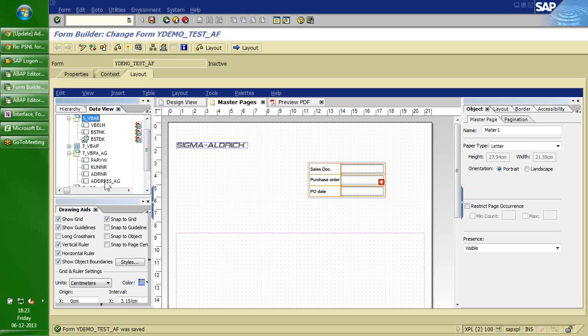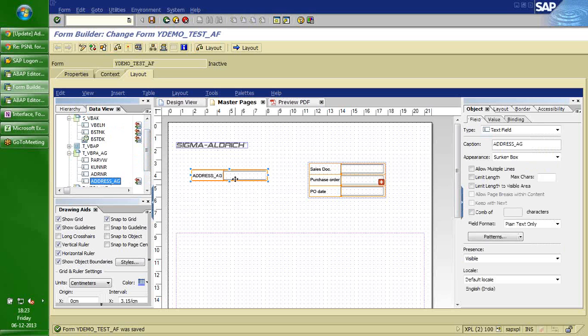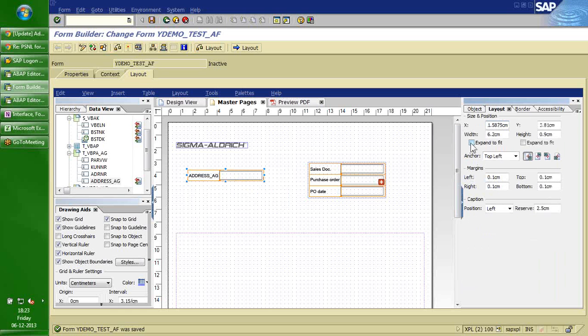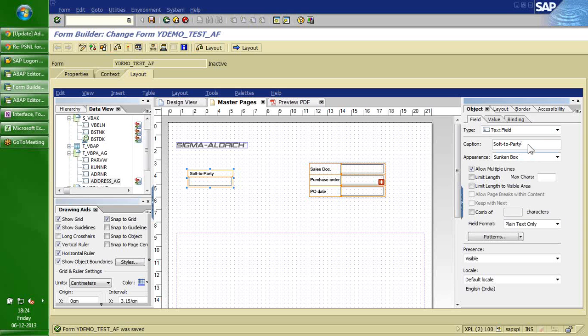Let me select, let me drag and drop. This is again a text field. As I told, addresses will have multiple lines. I'm selecting allow multiple lines, and coming to the layout, the width and the height, I'm allowing to expand to fit. Here I want the sold to party caption to be on the top. So on the layout tab, I'll choose top. By double clicking on that and selecting, we can make it sold to party, or we can go here and we'll have the caption here, sold to party.